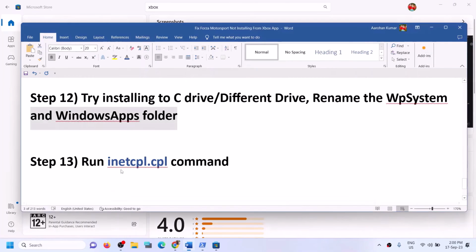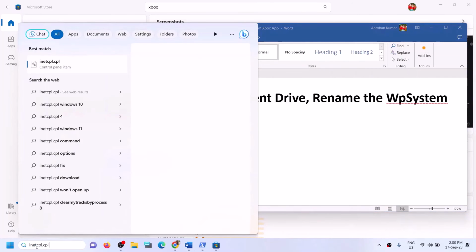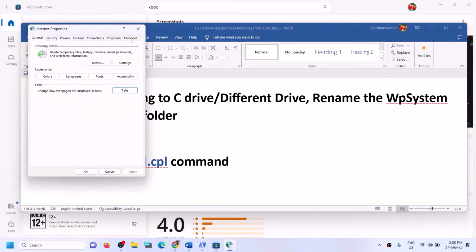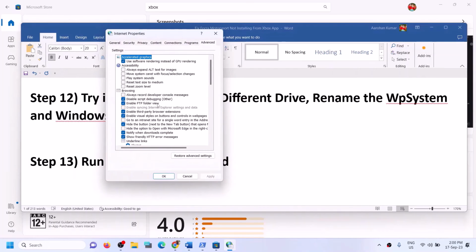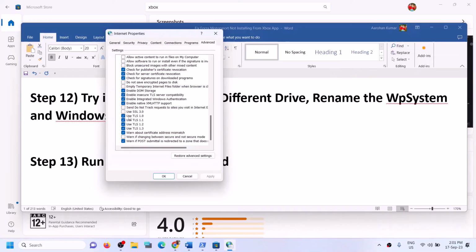Now the next step is to run inetcpl.cpl command. So type in inetcpl.cpl in Windows search box and then click on it and then go to the advanced tab. Now over here scroll down and make sure use TLS 1.0, use TLS 1.1, use TLS 1.2, use TLS 1.3, all four are checked over here. That is TLS 1.0, 1.1, 1.2, 1.3. Make sure all four are checked, then click on apply, click on OK.